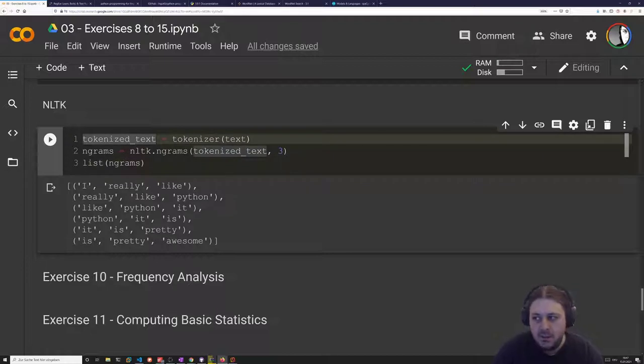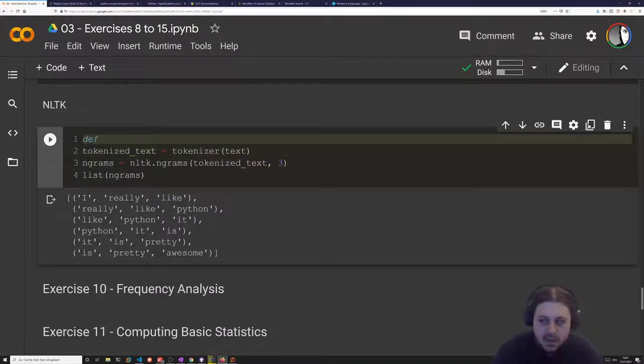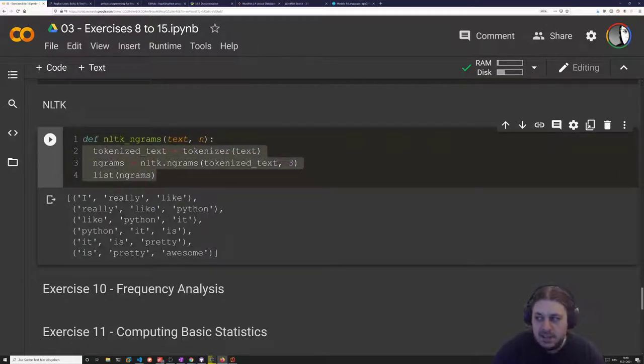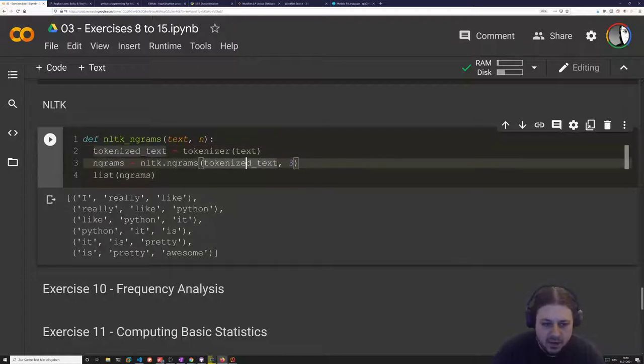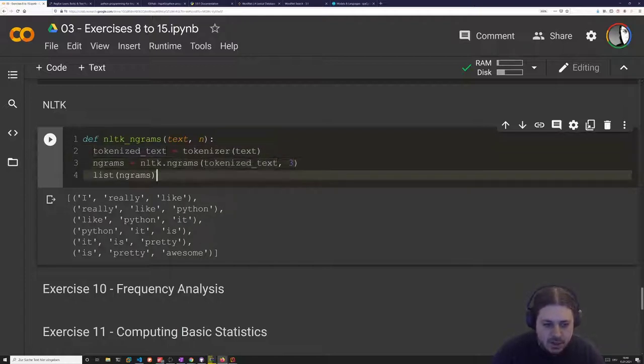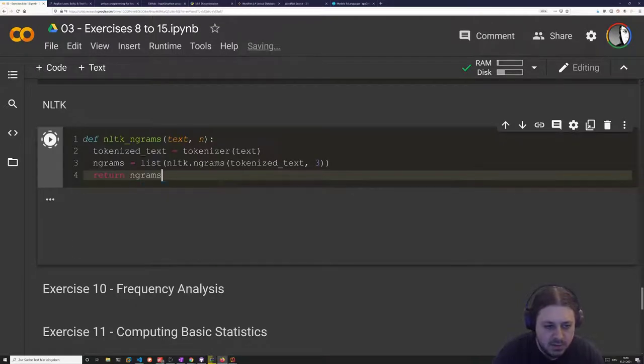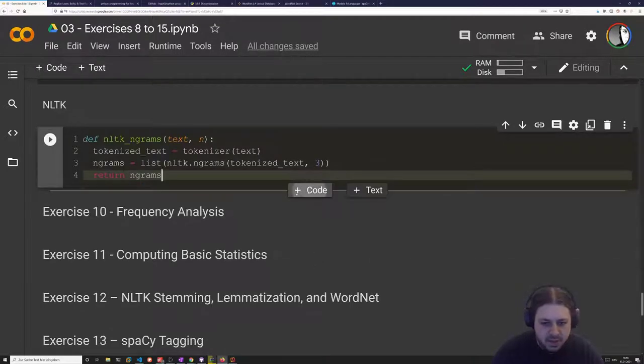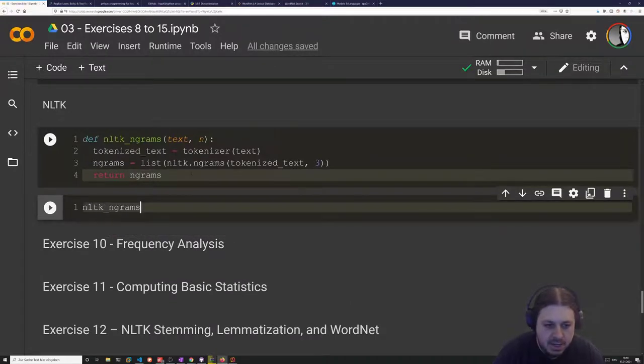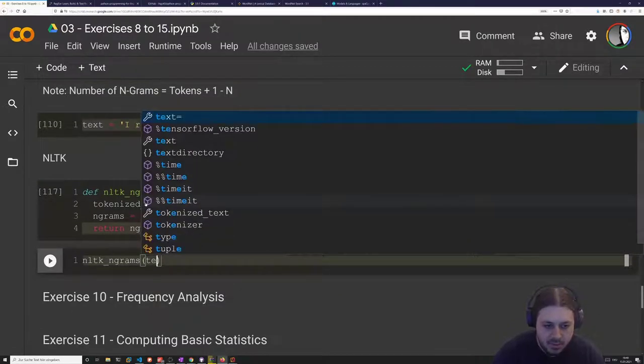Now, the task actually required us to write a function, so let's do this. Let's define nltk_ngrams. This is the name that I give to this, and it takes a text and an n. Now we can basically use the code that we already have. Awesome, so we can do this. And let's do this list thing right here. And then we will return our n-grams. Now we have an n-gram function, and let's run this. nltk_ngrams, let's give it our text here, right from above.